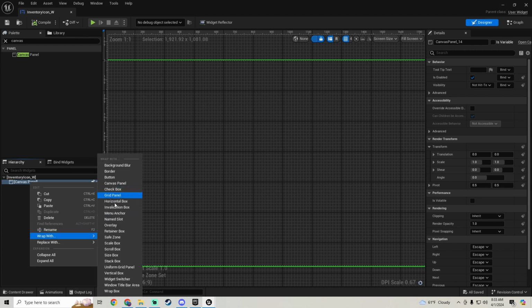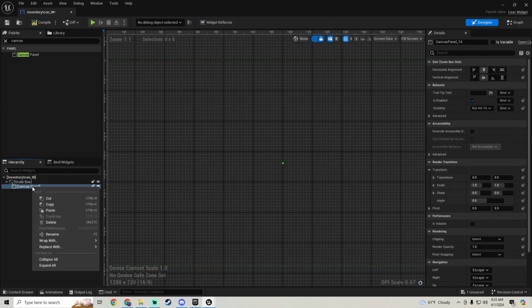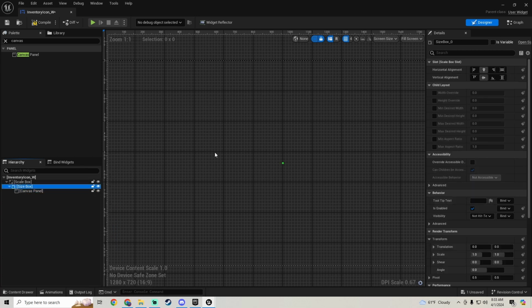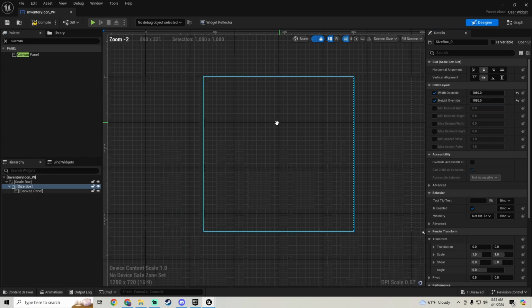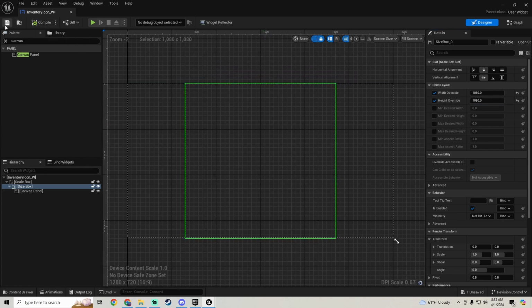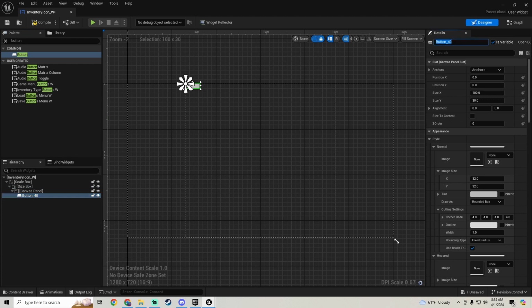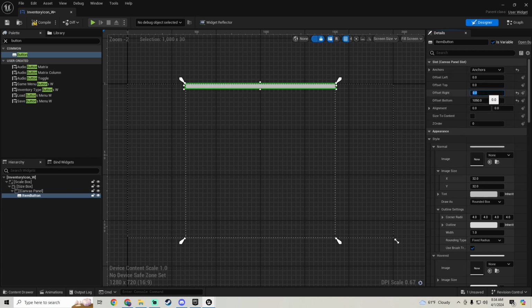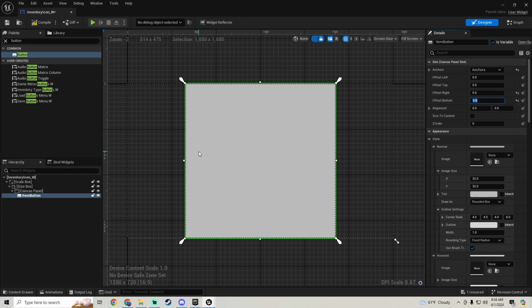I'm gonna wrap it with a scale box, then I'm gonna wrap it with a size box, and then on the size box I'm gonna do a width and height override of 1080 on both. That way it's just one size. And I'm gonna grab a button. We're gonna throw this guy on the canvas panel, and I'm just gonna rename this to item button. I'm gonna anchor it to the full and set its offsets to 0.